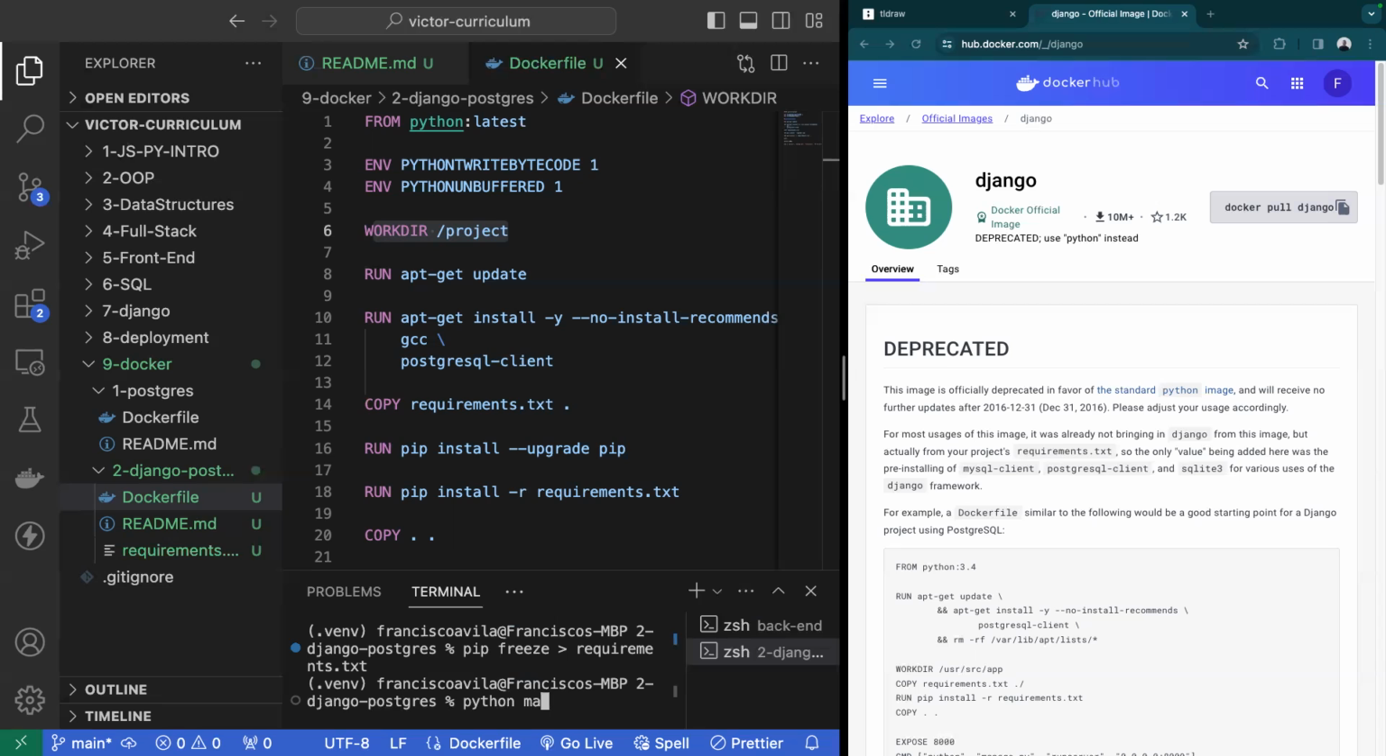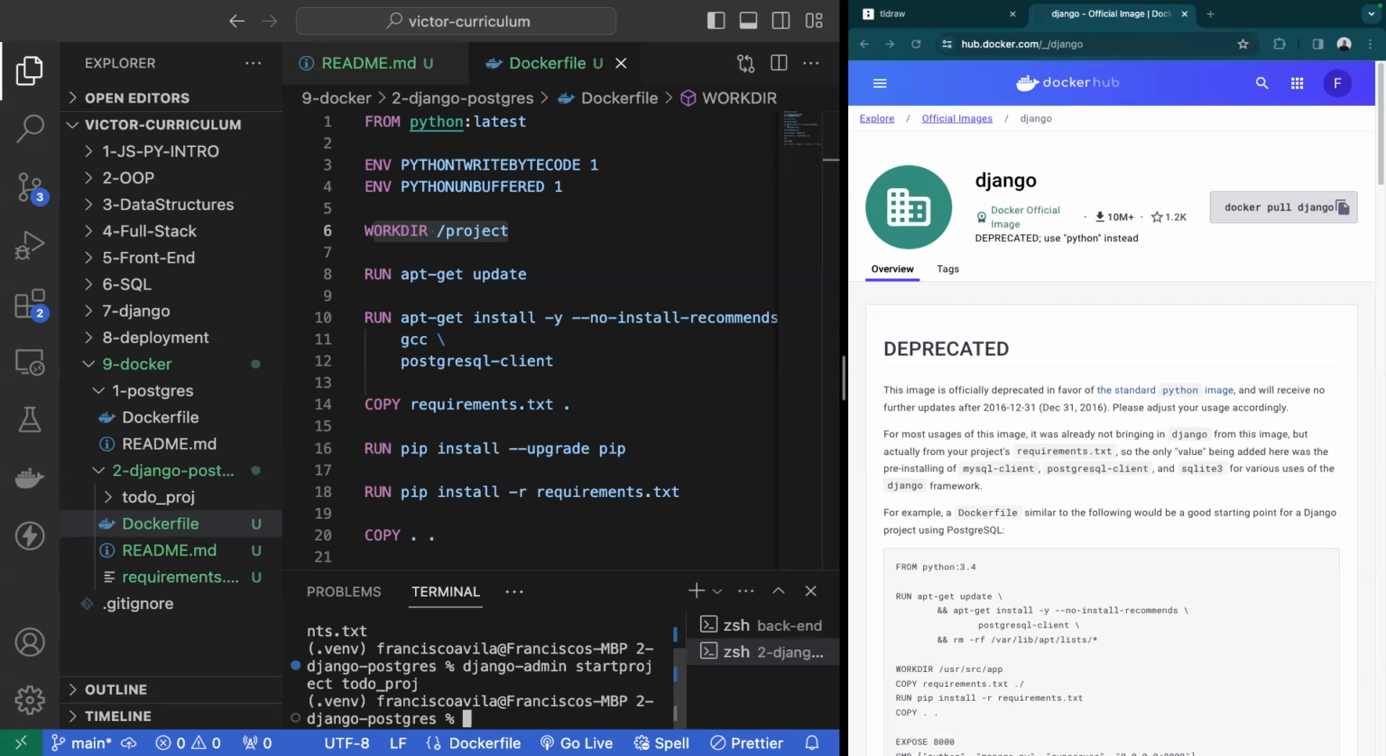And now let's go ahead and start our Django project. So let's go django-admin startproject. And let's just call it todo project. Okay, so now we see the todo project is here. We can move requirements.txt into our todo project so that it's within the proper directory.